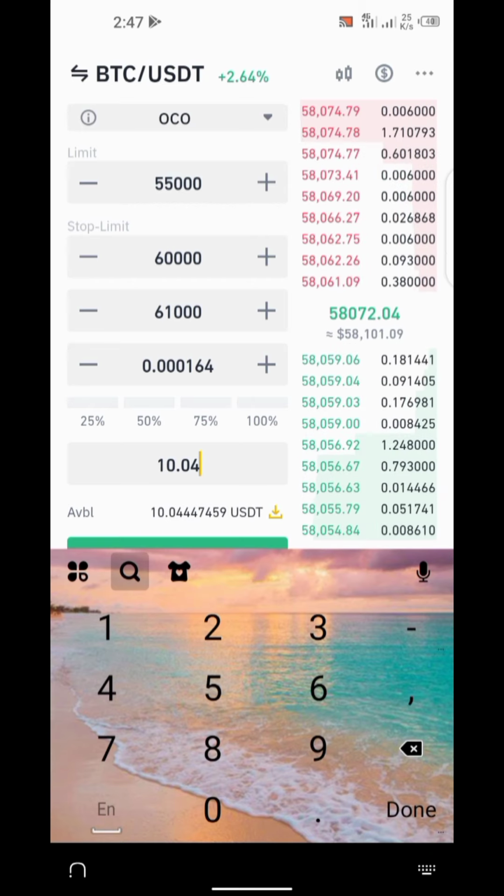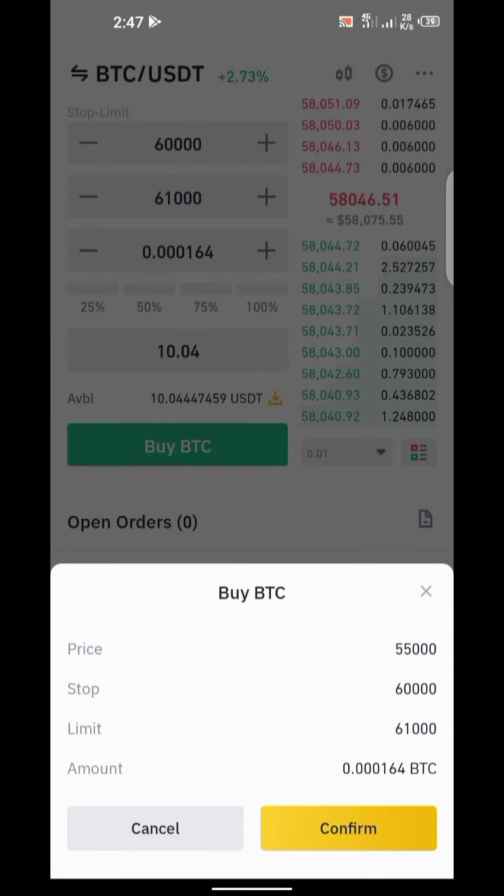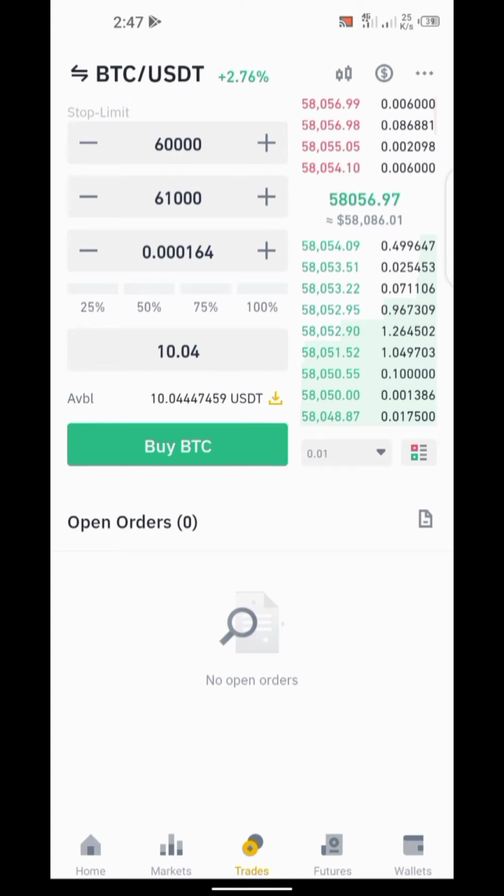But if it first goes down to 55,000 without going up to this 60,000, then the order to buy at $60,000 will automatically cancel. So that's what this one means. So after filling this, you click on buy. Then you just confirm it. When you confirm it, it will show here in the open orders.